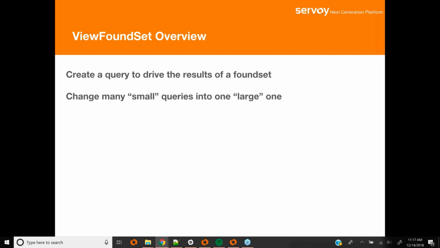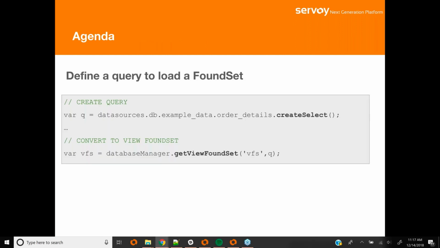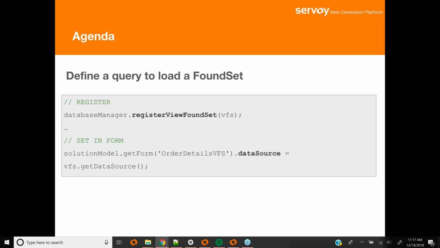And again, the overall goal of this is to take what is normally many small queries and change that into smaller amounts of larger, more complex queries. And the basic use case is, again, performance. So what I did is I first define a query, then I create a new view found set of that query by calling this new API called Database Manager Get View Found Set.